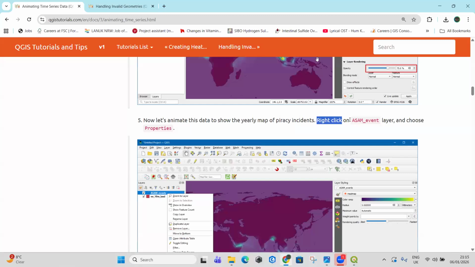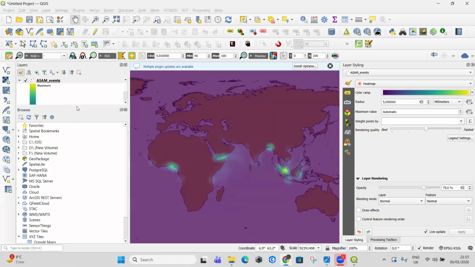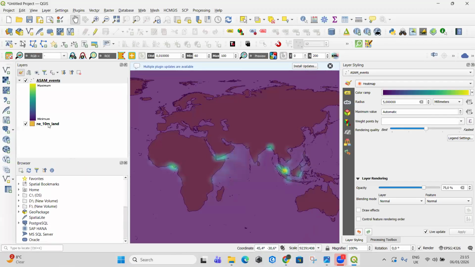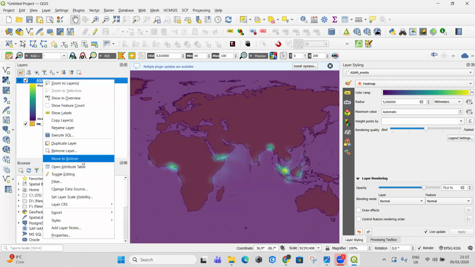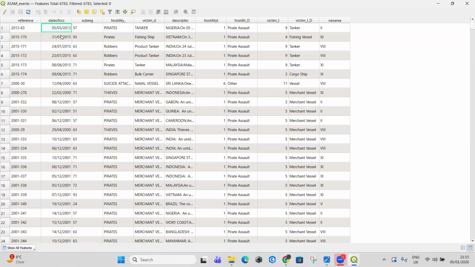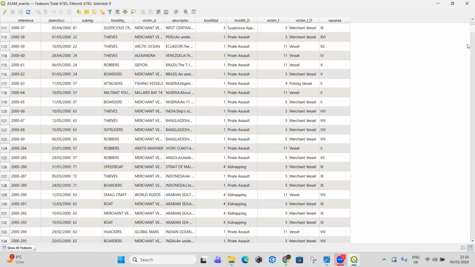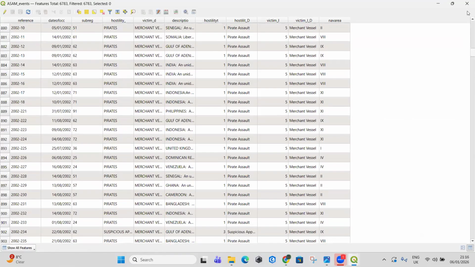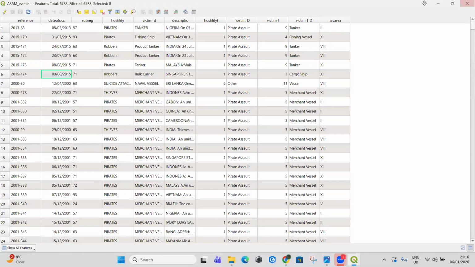So right click on the ASM events. Now, if you remember, there are two shapefiles. One is the world map. One was the point data that we converted into a heat map. If you open its attribute table, there is the date of incidents also here. So the piracy event happened on this date. So now we have date data attached to this point layer because of which we can visualize it better. Okay. And how, I will tell you.